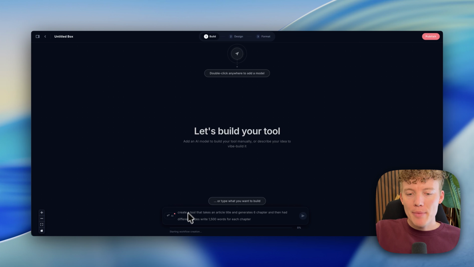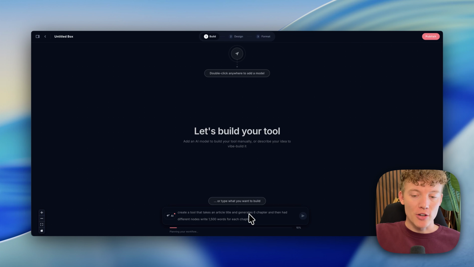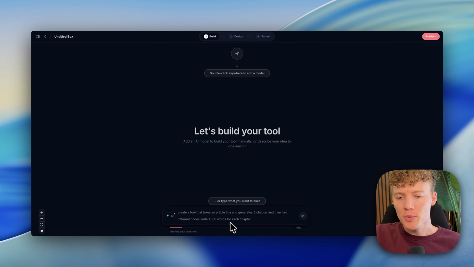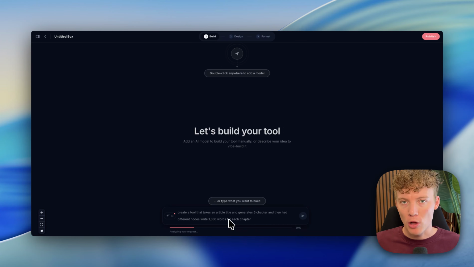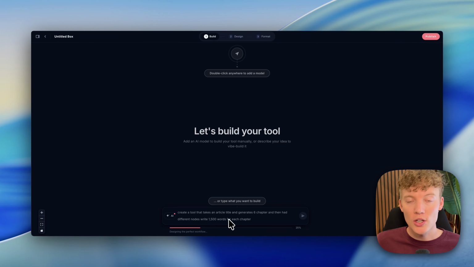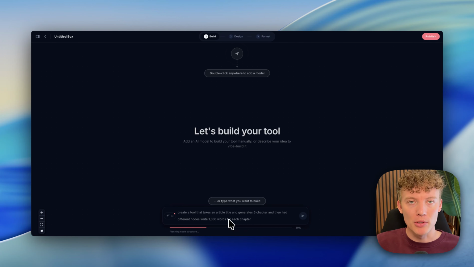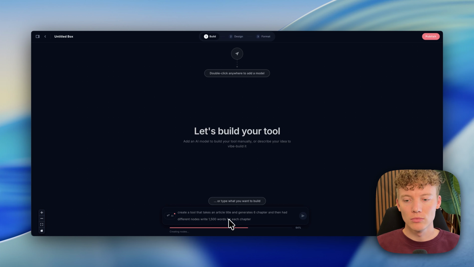Okay, so we've gone ahead and typed out: create a tool that takes an article title and generates 6 chapters, and then has different nodes, 1,500 words for each chapter. The reason we've done that is because AI models traditionally are very bad at generating really long blog posts or research papers. Typically they'll give you a maximum of 3,000 words. So we're going to get it to generate 6 different chapters, and then we're able to get a much longer article or document.